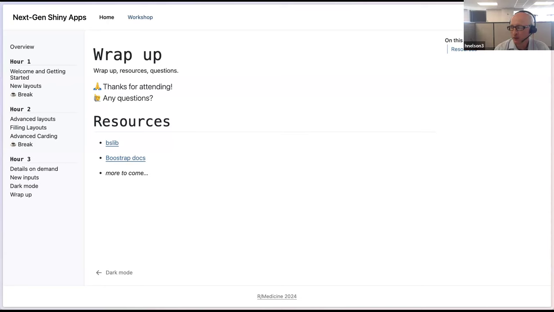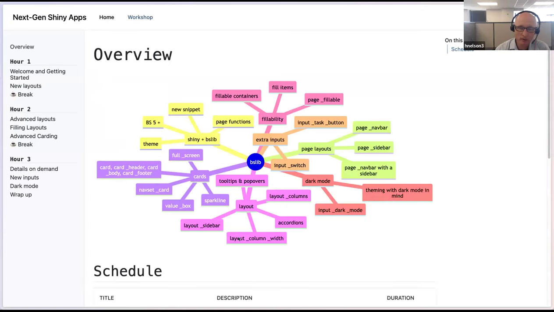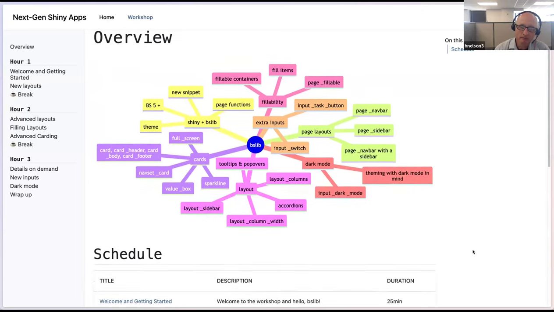Yeah, absolutely. So at the beginning of your slides, you have this chart, it's like a graph, or flow chart or whatever it is, with bslib in the middle. Is it possible to make something like that a user input, where you click on one of those things, and then maybe you change something, and then the whole diagram changes afterwards? Yeah, that would be cool.